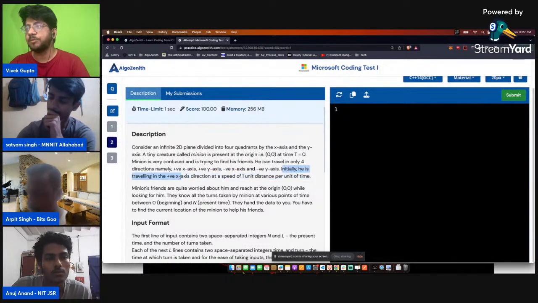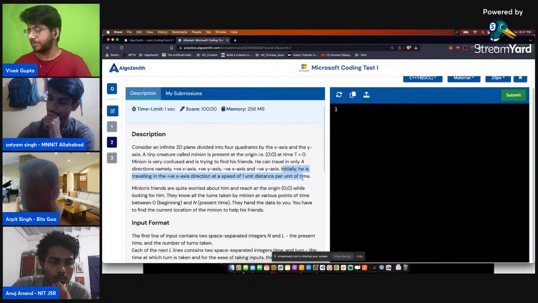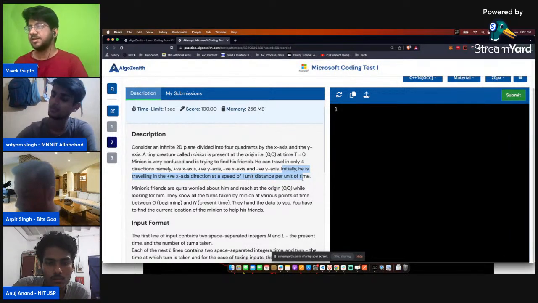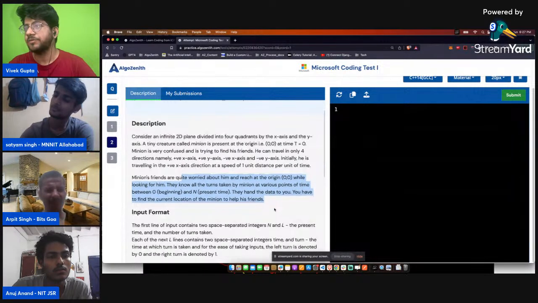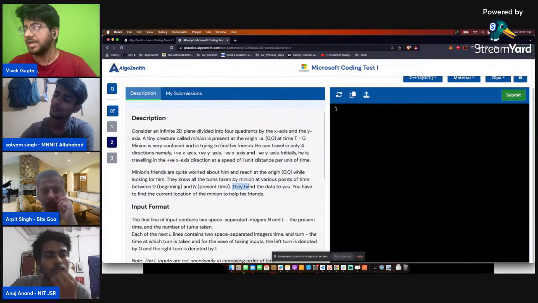Initially, he is traveling at positive x-axis at a speed of 1 unit per second. So initial speed is positive x-axis, 1 unit per second. Minion friends are quite worried about him and whether he will reach the origin while looking for him. They know all the turns taken by minion at various points of time, between the starting point and the present time. They hand the data to you. You have to find the current location of minion.